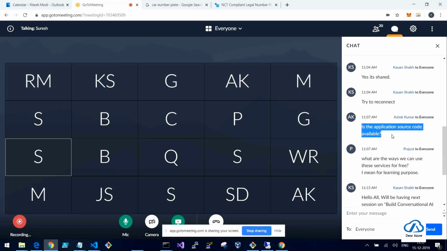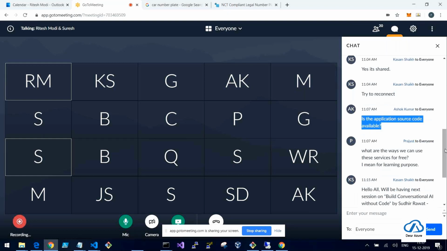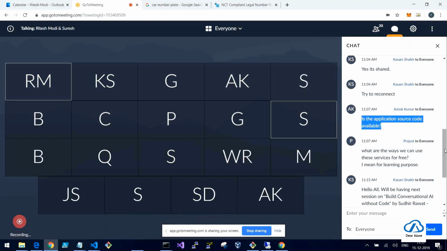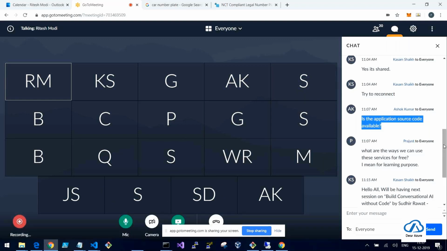Ritesh, I have another question. Except for the VM, the remaining things are all free, right? Obviously, you're using some storage because the VM needs storage, so you're paying for storage as well. But AKS as a service is no charge. Okay.